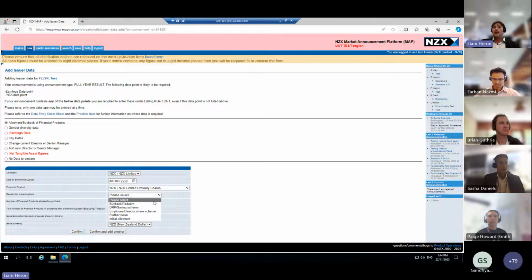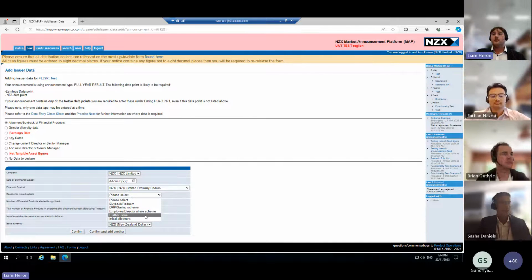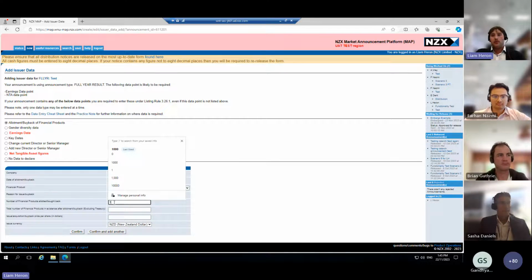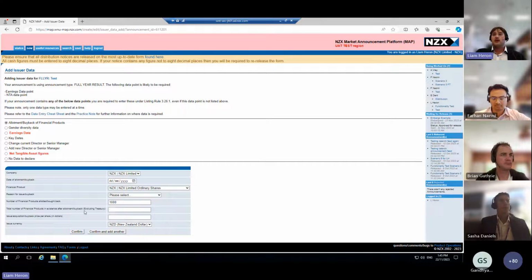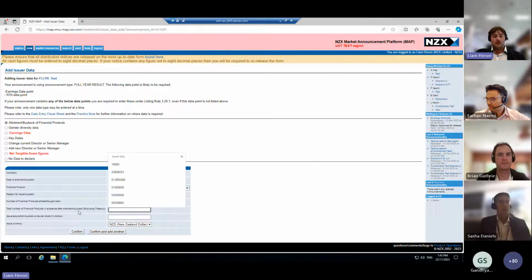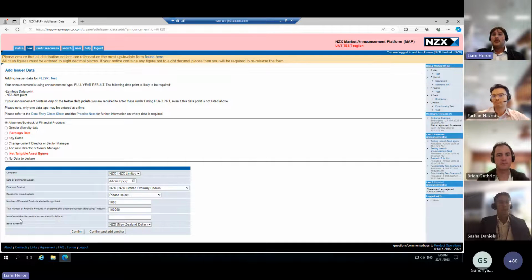The reason for issue or buyback, whether that's a buyback, further issue, initial allotment, or part of a DRP savings scheme or an employee director share scheme. The number of financial products allotted or bought back, for example, we'll do 1,000 ordinary shares issued. Total number of financial products in existence. Let's put that as 100,000. The issue or buyback price per share in dollars, $1. And also the currency here, which you can see is limited to these currencies.